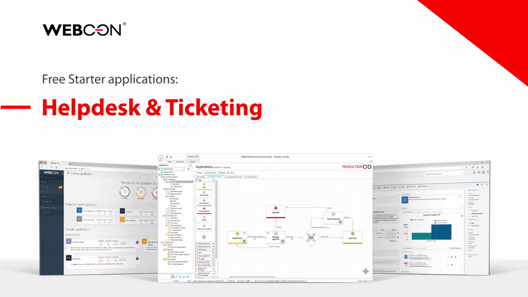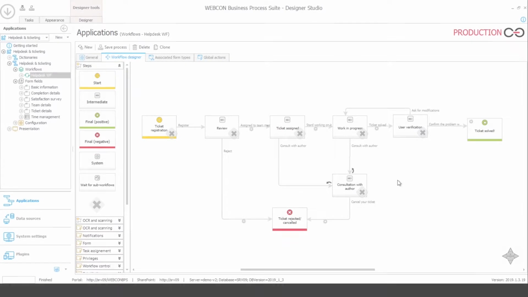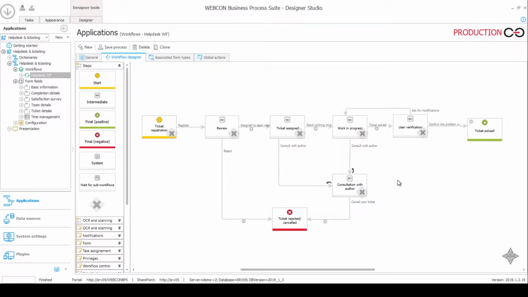Hello and welcome to this quick tutorial video where I will talk about the starter application called Helpdesk and Ticketing. I've already imported my application. If you need help with importing, then please watch the first introductory video. So here is our Helpdesk and Ticketing application.